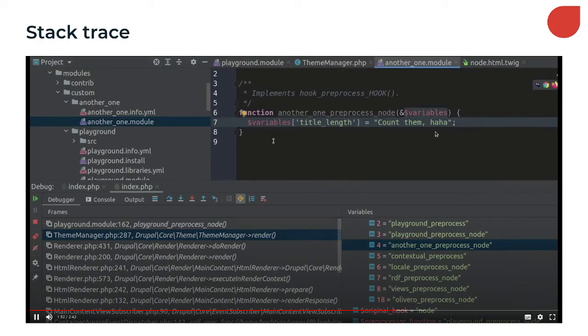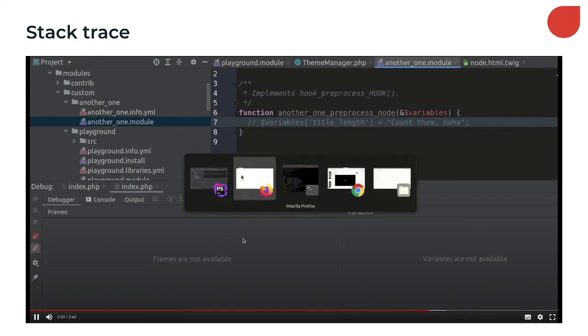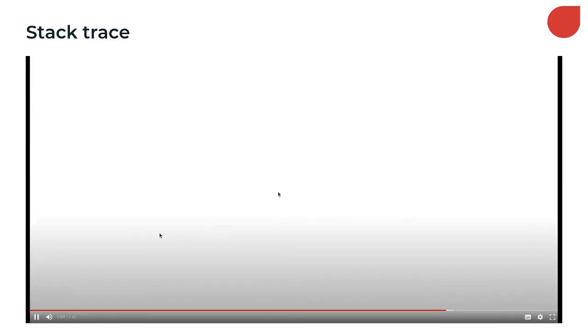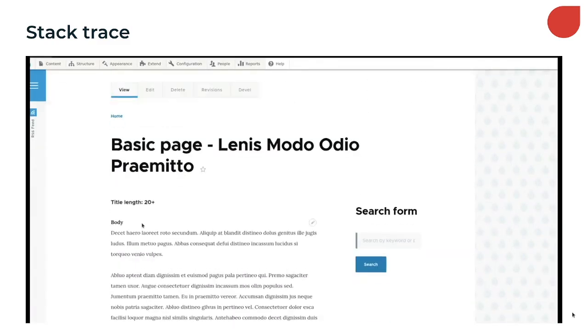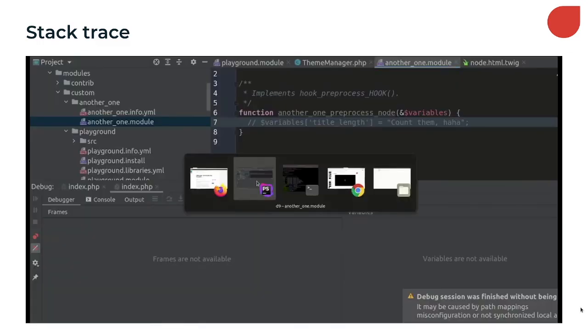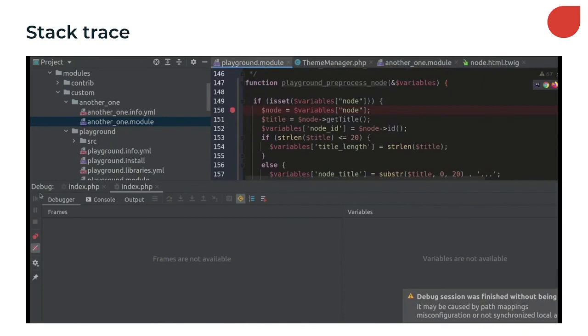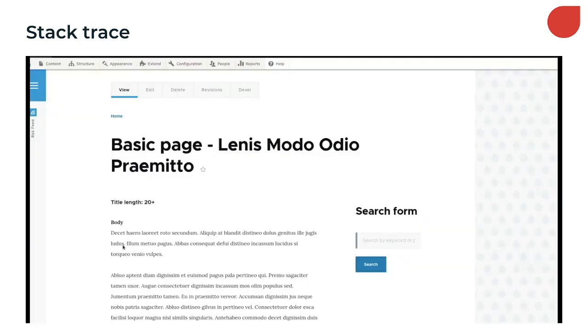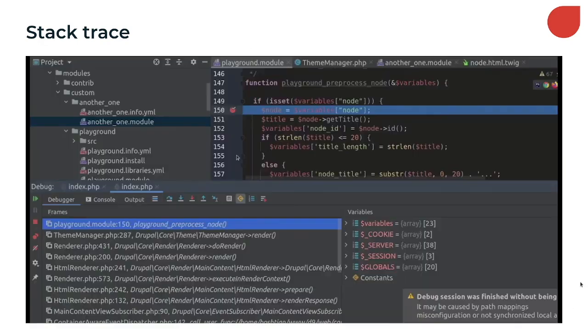So the point here is that with the stack trace, you can see where you're coming from, what happened there, and maybe you can also see what is happening after, I mean, what can be wrong. Okay, I'm just reloading the page. Now I have title length 20 plus. Of course, you can go much deeper with the use cases, but this is one simple example that I figured would make things clear.